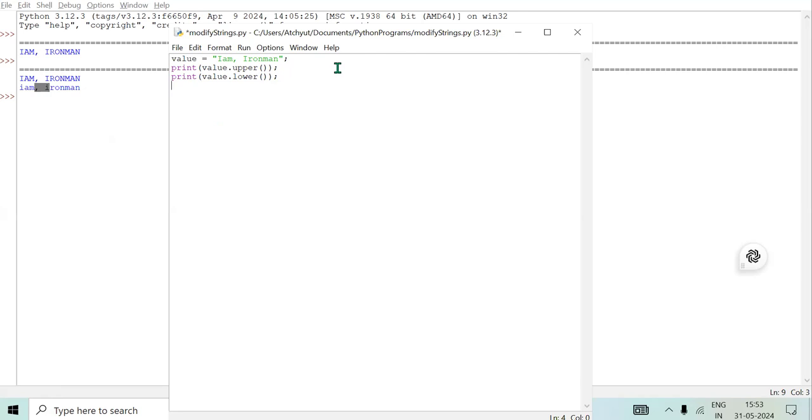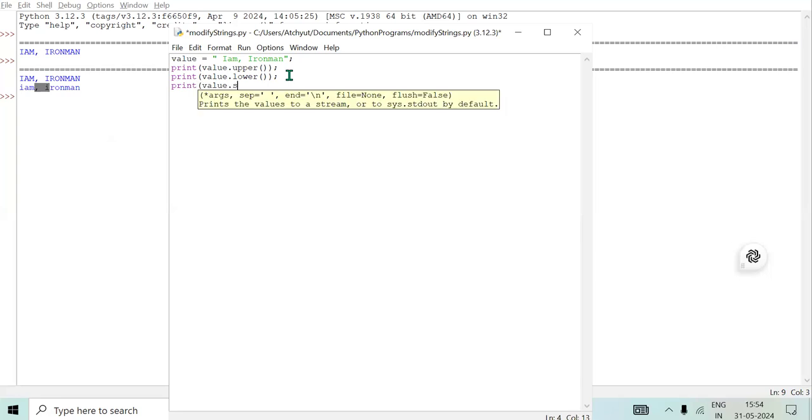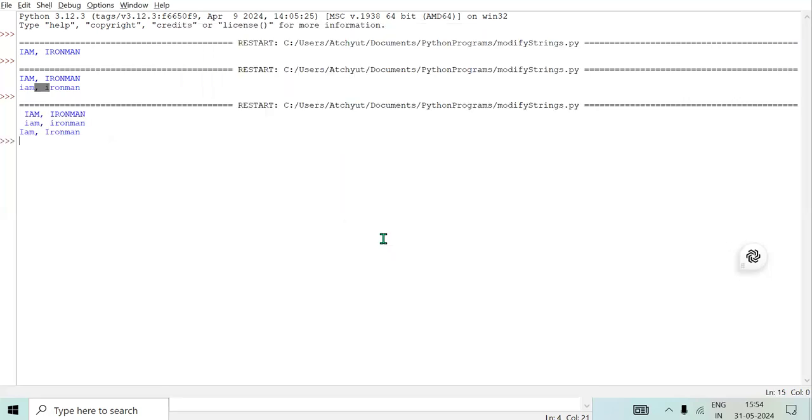And for example, if we have some space like this, to remove this space, we will use the strip function. So value dot strip, the strip function to remove that space. Just click on save and OK.